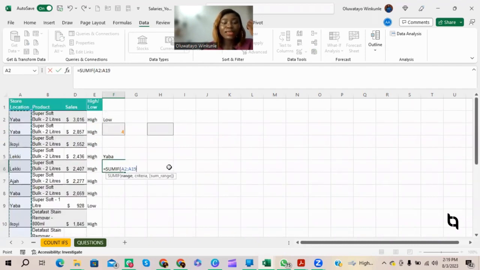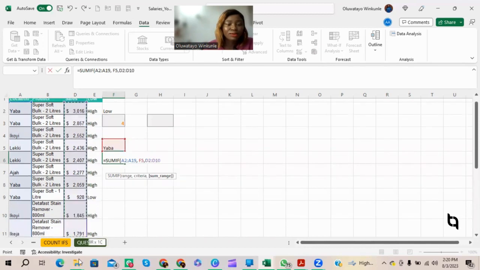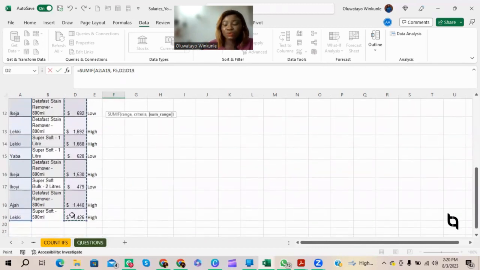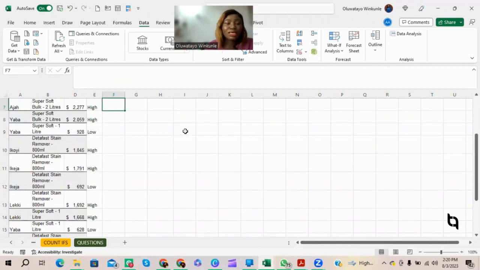And the next argument says, so what is the criteria? So I will then reference the name of the store. That is, when you find Yaba, or when you find Ikeja, when you find Ikoyi, and so on and so forth. Because I've already put all of those stores in this cell, I'm just going to reference this one cell, so that when I change it, it will give me the corresponding figures for the different stores. So it basically now says, what's the sum range? Where exactly are the figures that I want to sum? So I'll highlight the entire column for the sales here also. Close my bracket that way, and I'll hit enter.